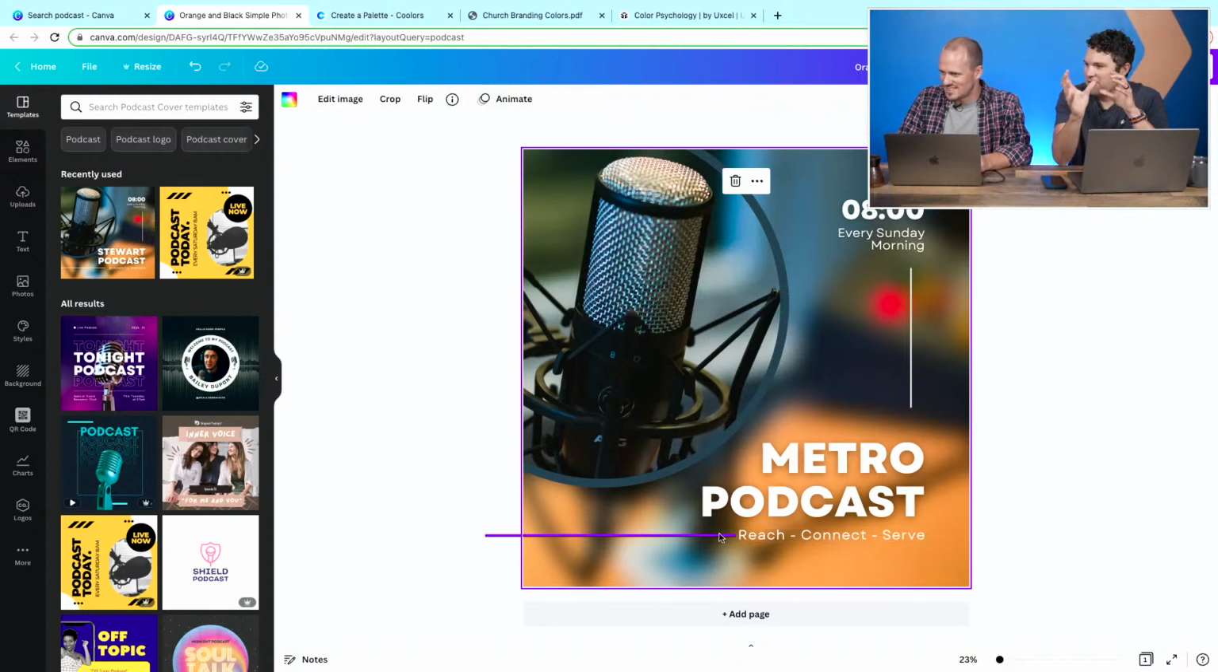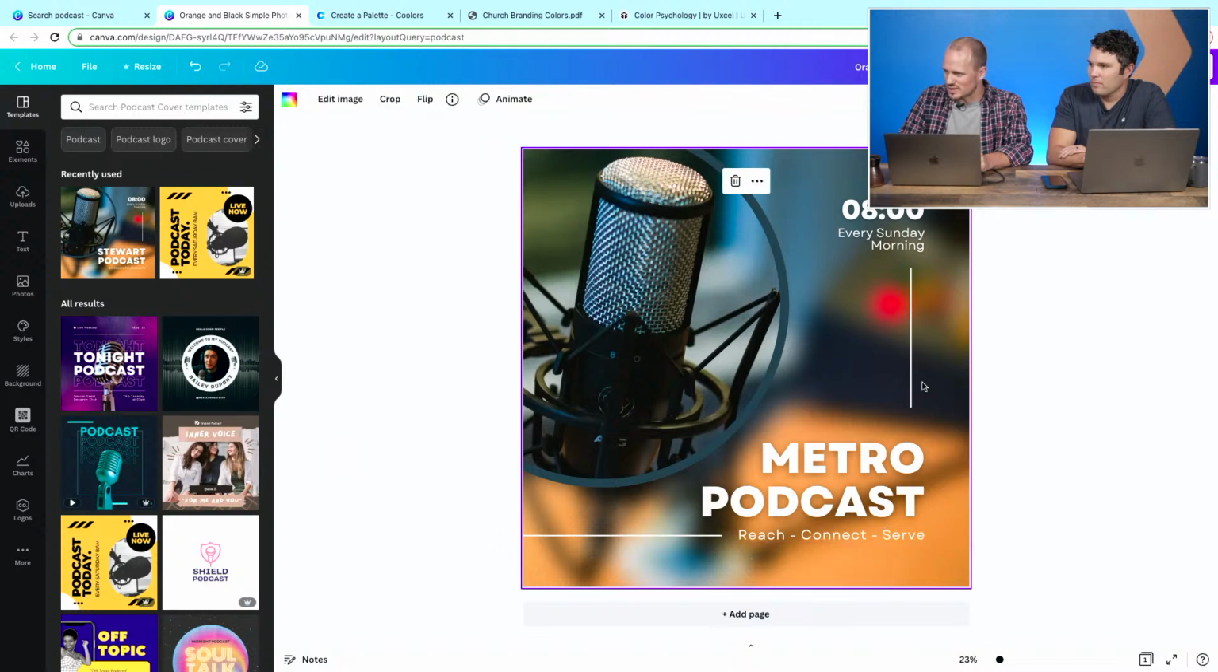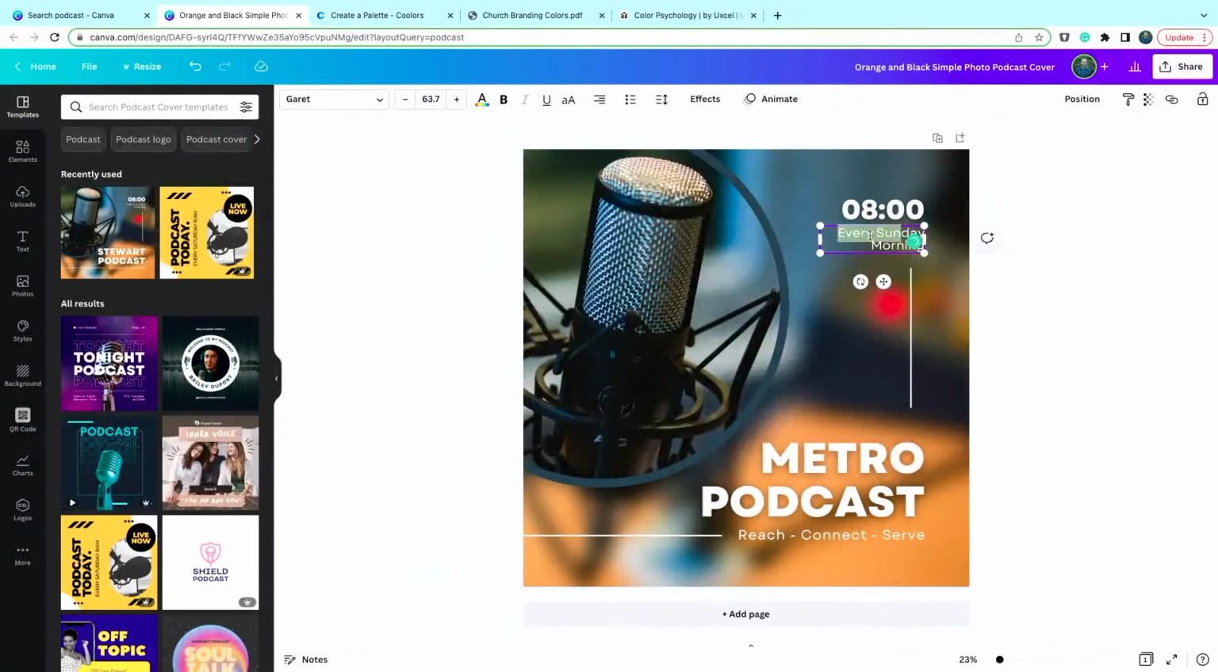I just love how quickly you can make it your own with any template. And this line is a little too close. It's kind of crowding that mission statement, so I'm going to move that over. And then I can change this. It says every Sunday. It's not Sunday. It's just Wednesday. I don't need Grammarly. Get out of my way.